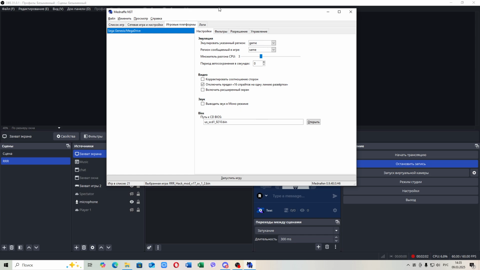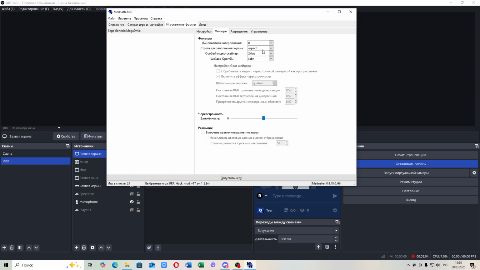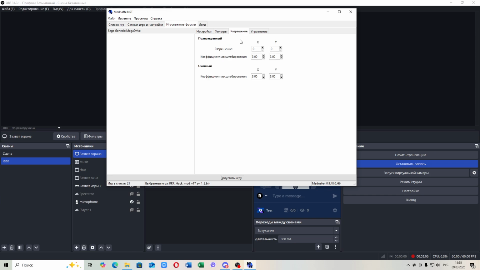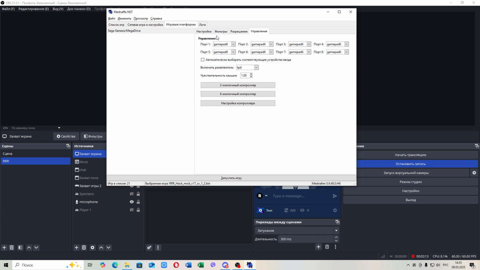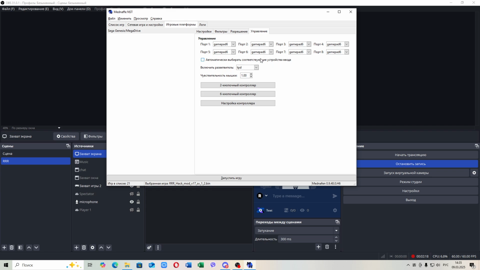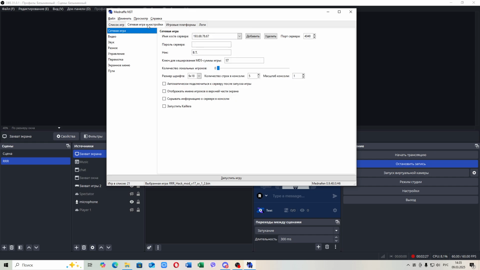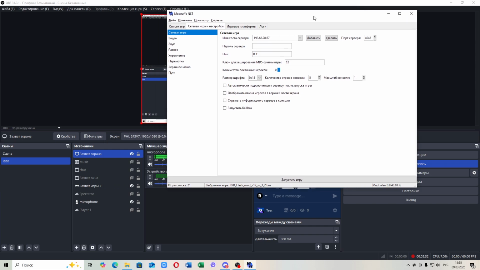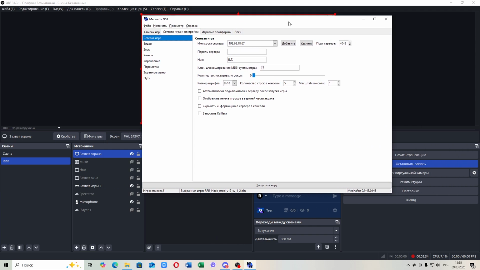Okay, what else do we have here? Filters. You can check different filters to see what you like and what you don't like. Resolutions, coefficients of scaling. Here we don't set your gamepad. What is important here is that TPD should be chosen. So I think we will go directly to the ROM, to the game.